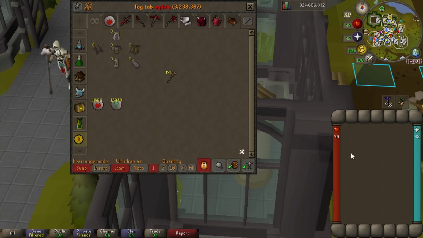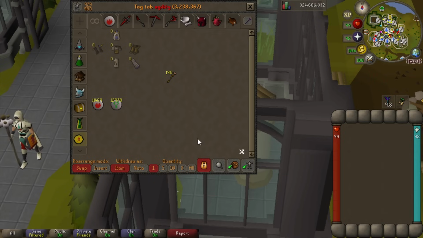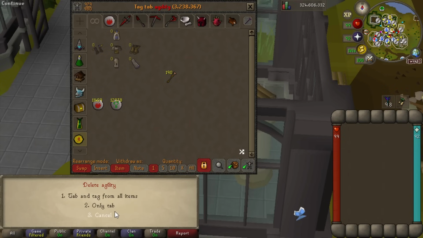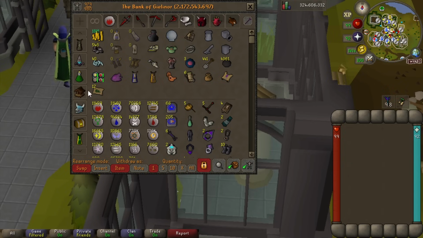And if I had these in my inventory, for example, these would come in on that auto layout that I showed at the start. And then I'm like, I don't really need this anymore. I can delete it. Tab and tags for all items, and there we go. Easy peasy. It's something you can play around with.